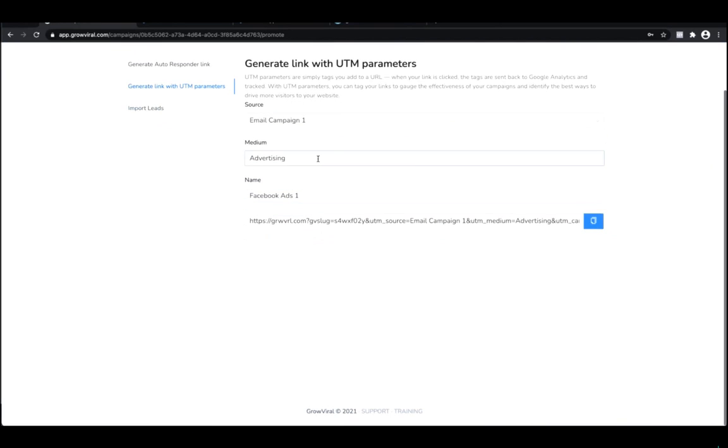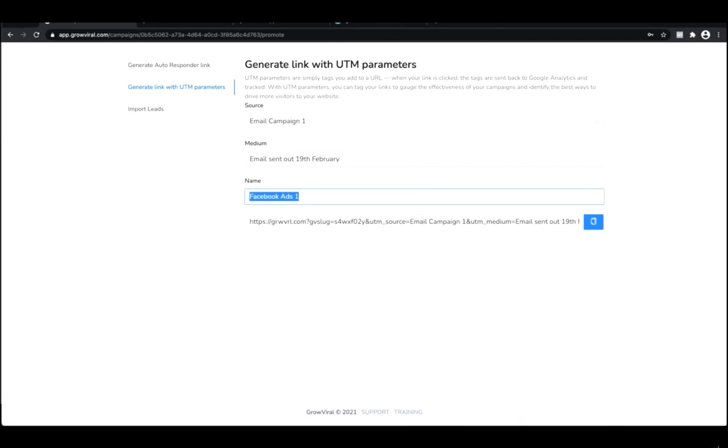And then I say, like, email sent out 19th February, and I could name this promotion 1, for example. And then from there, I click on this, and it's going to use that tracking link in order to track that campaign. So I can measure what the response rate was. And then inside of analytics, I can see how many people actually came through from that campaign. So it's really, really useful.